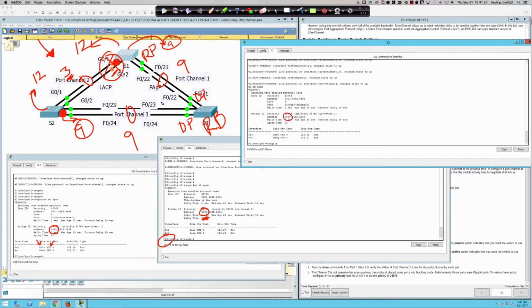Is it the root bridge ID? No, it's not the root bridge ID at this point. It's the root path cost. Because going this way, it's going to be 12. Going this way, it's only 9. Switch 2 sends a BPDU that says, hey, root path cost of 9. Switch 1 sends its BPDU, says, yeah, root path cost is 9.